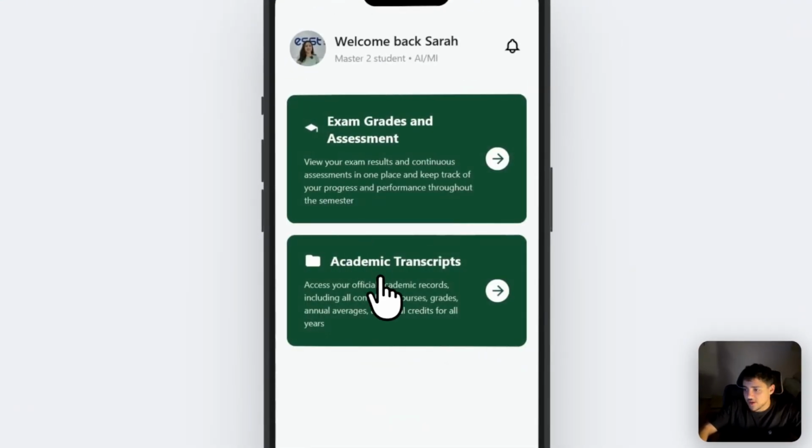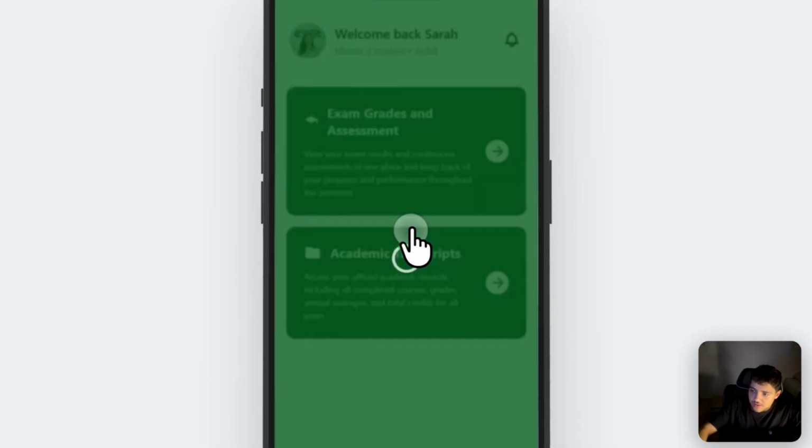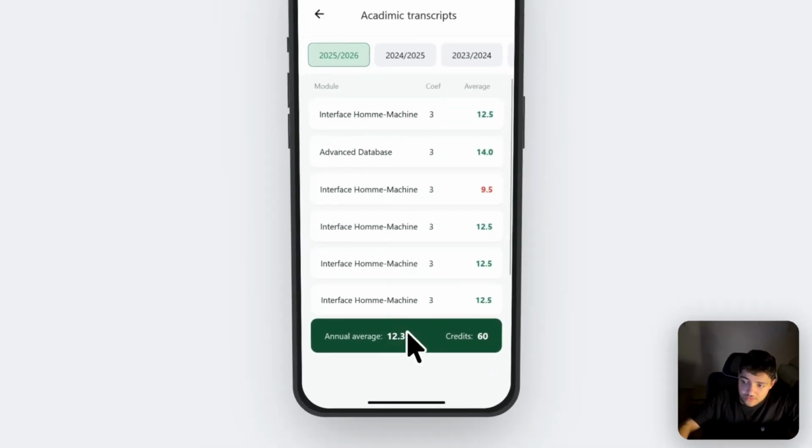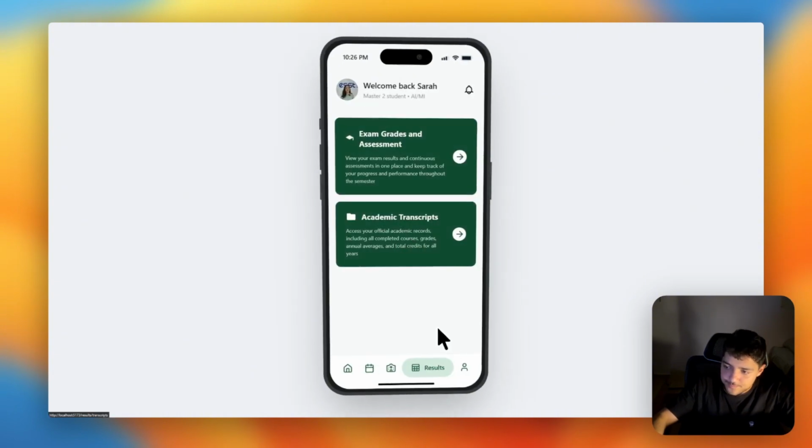Going back, we have the academic transcripts. You could see them by year, and you do have a green attractive card at the bottom showing the annual average. So the application does the calculations for you.